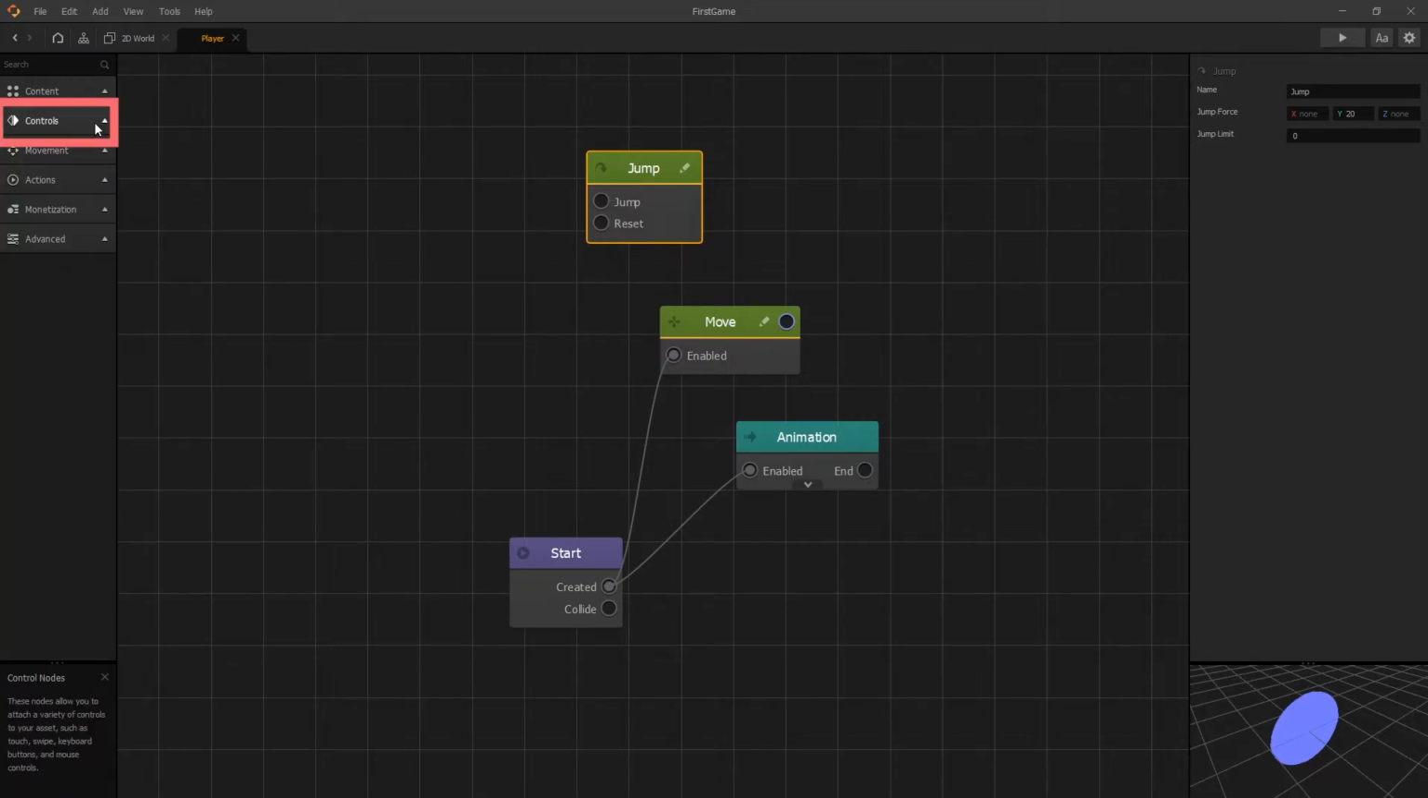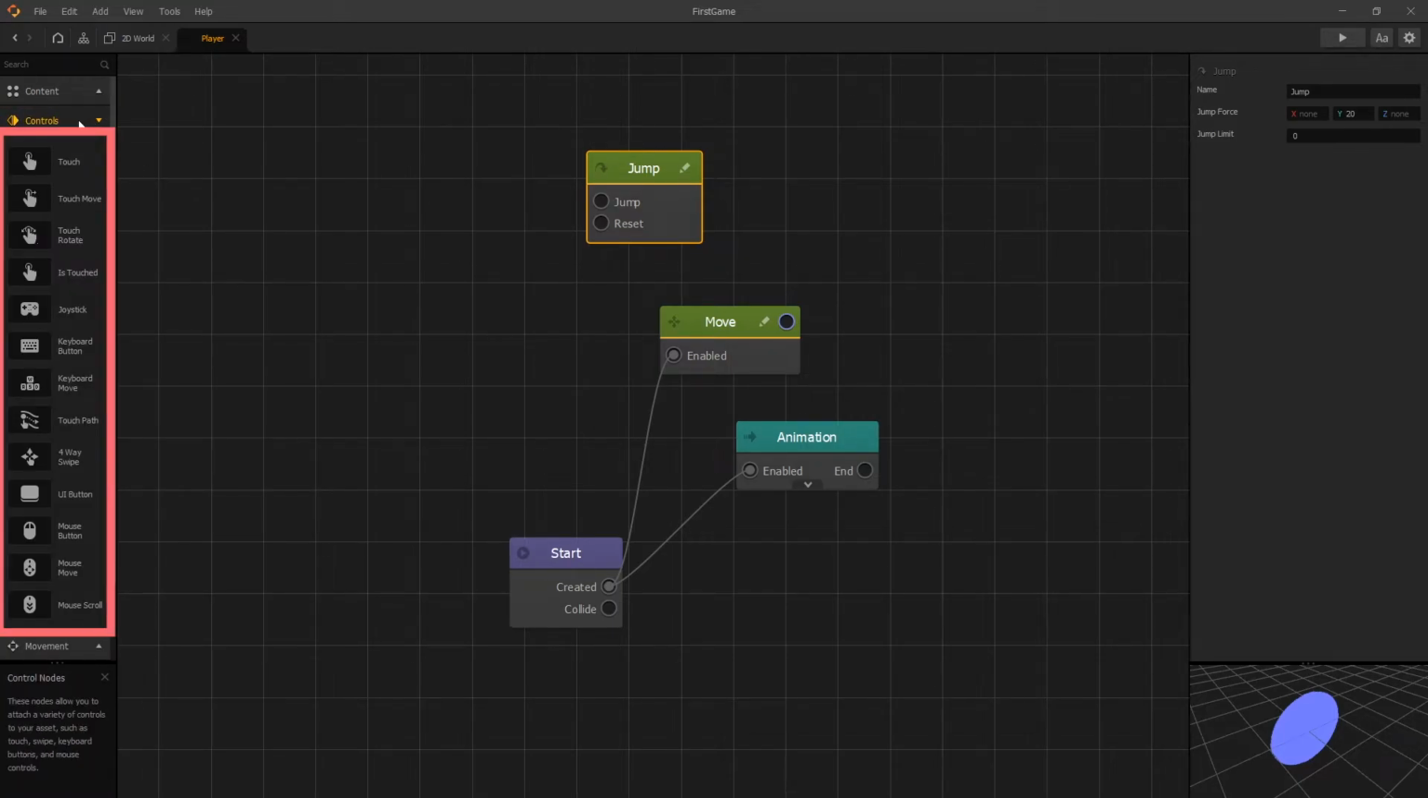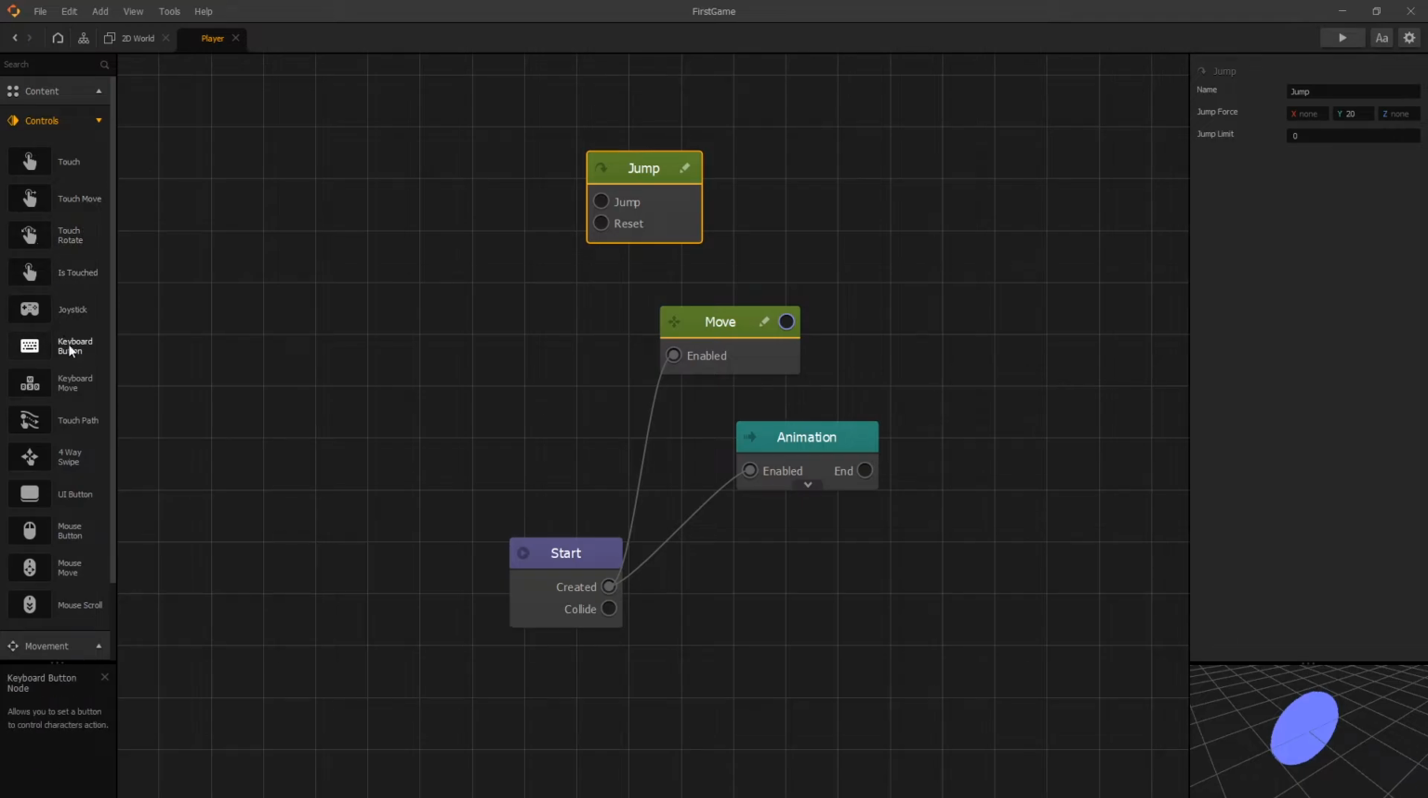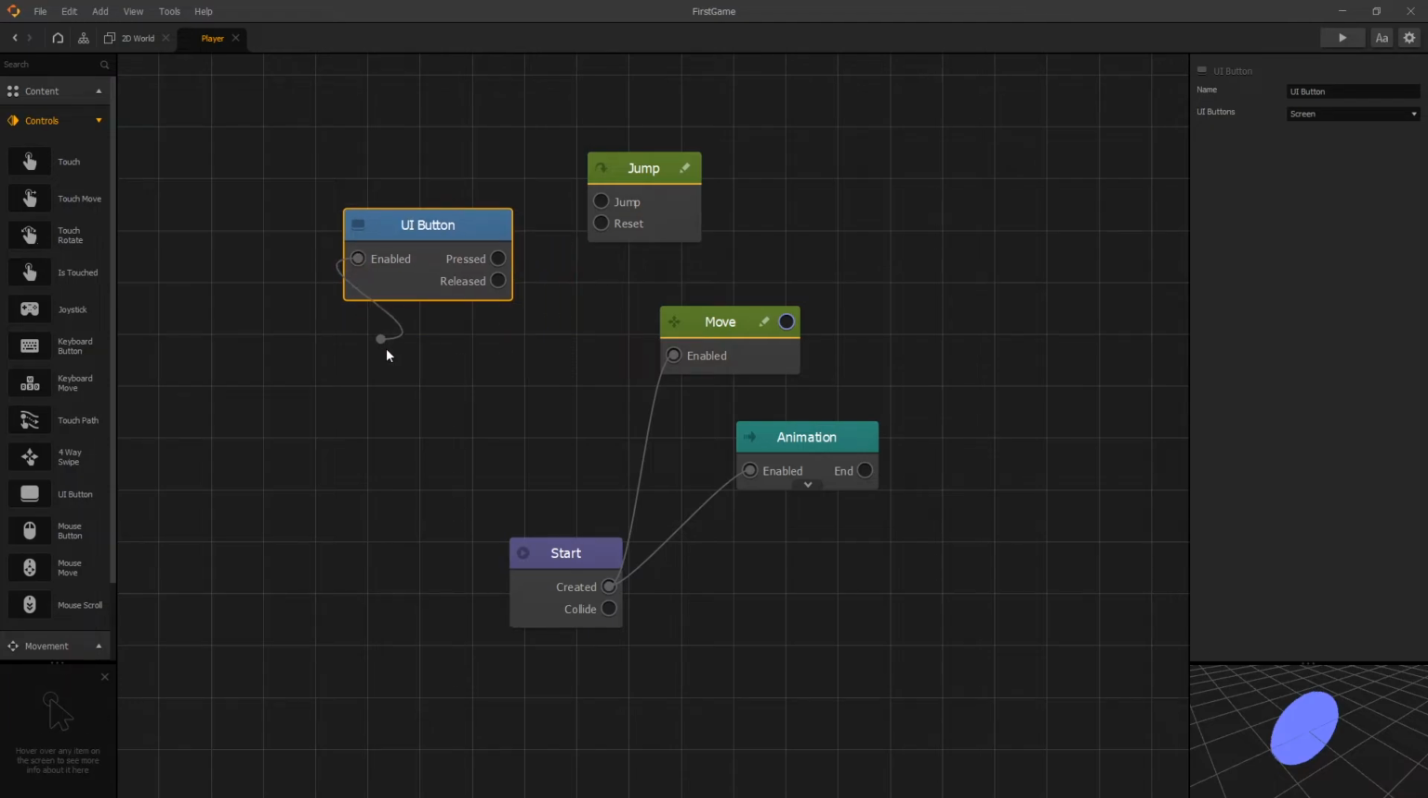So we'll expand our control group and see the options that we have here. You can look through all of these options. We have the touch, touch move, keyboard buttons. But the one we're going to use for this video is the UI button. So let's drag and add that into our node map. And we want to enable this UI button when the player gets created. So let's connect it to the created.